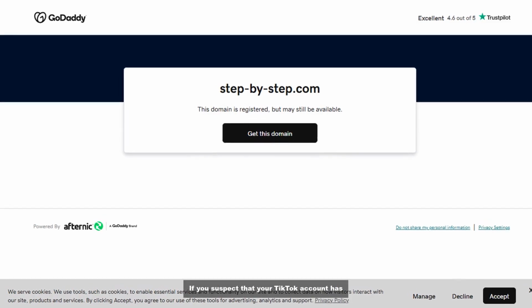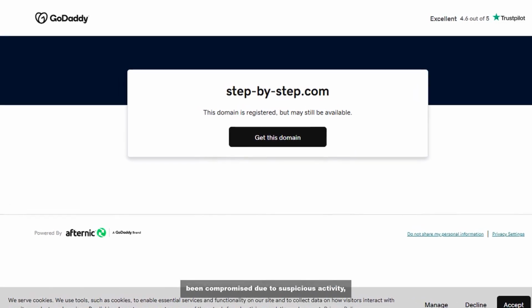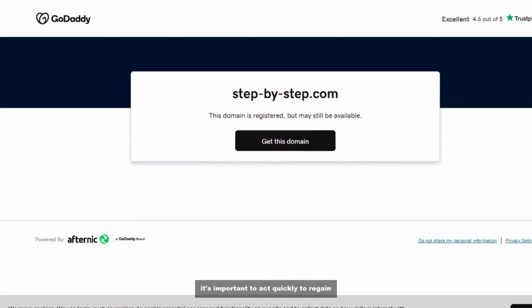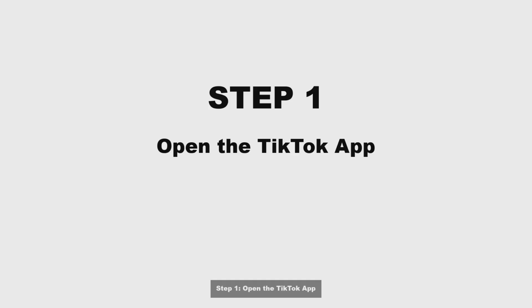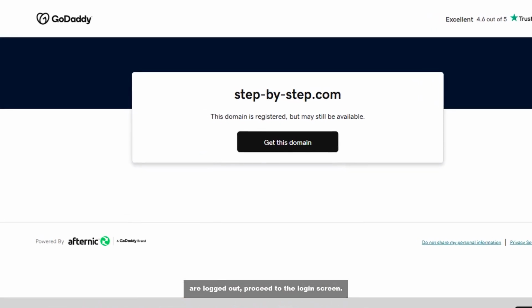If you suspect that your TikTok account has been compromised due to suspicious activity, it's important to act quickly to regain access. Follow these steps to secure your account. Step 1. Open the TikTok app. Launch the TikTok app on your device. If you are logged out, proceed to the login screen.